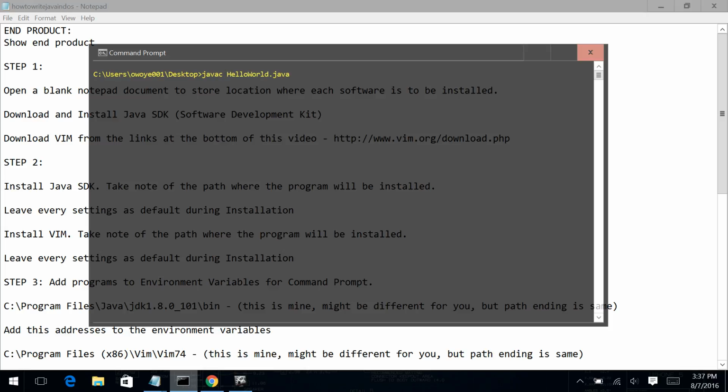I pushed tab for auto completion, so javac hello world.java, and if I push enter and the program compiles, that's a very good thing. I'm going to run the program by using the Java keyword, java hello world. You don't want to add the extension this time, otherwise the program would not run. And it says hello world, and this is how the program should run after you're done with the installation.